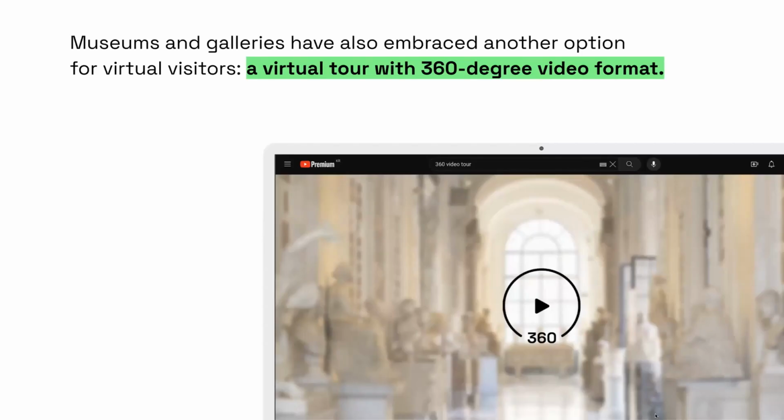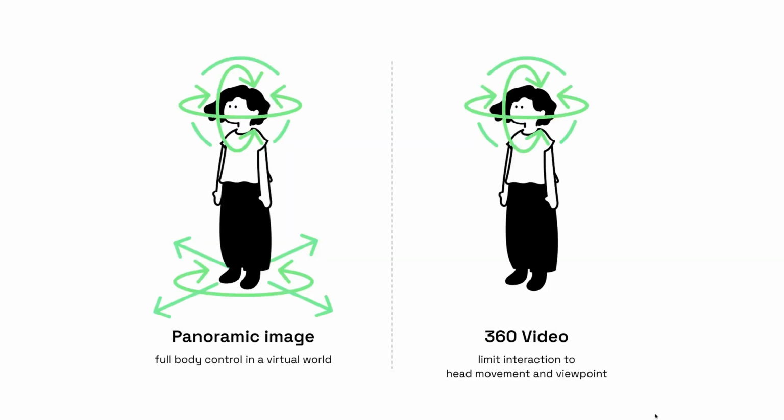Similarly, museums have embraced another option for virtual visitors, which is a virtual tour with 360-degree videos shared on web platforms like YouTube. But unlike panoramic images, which offer immersive experiences akin to walking and full body control in the virtual world, as you know, 360 videos offer relatively limited interaction, like head movement or viewpoint.